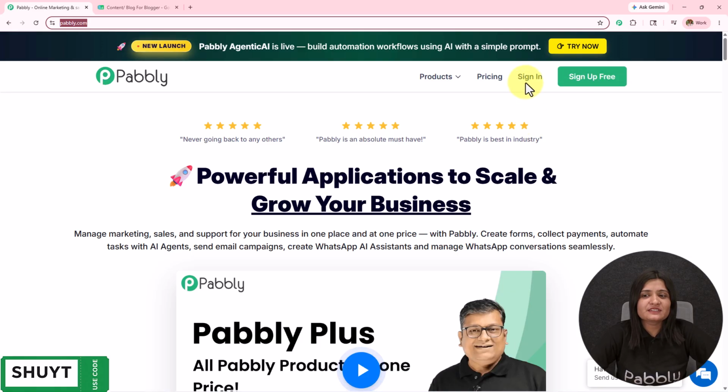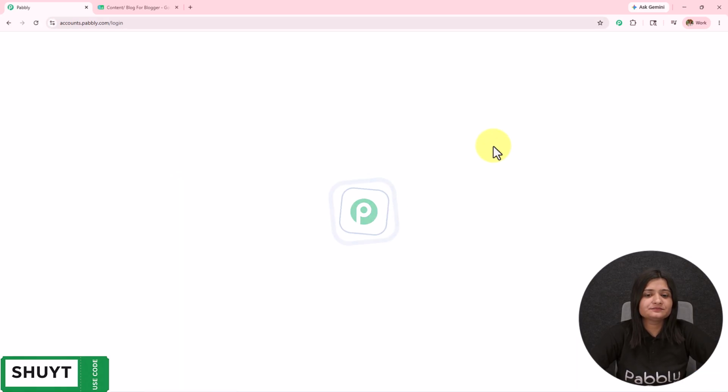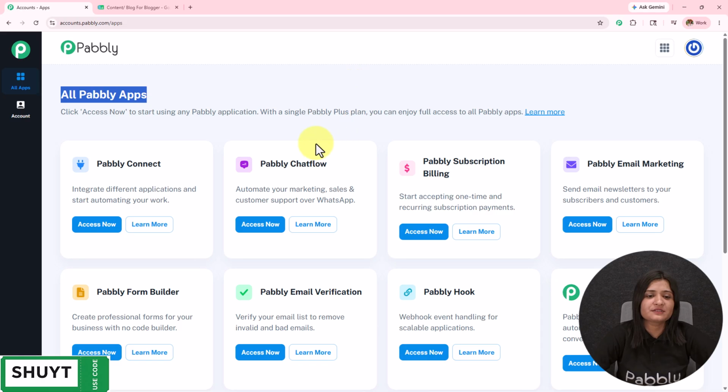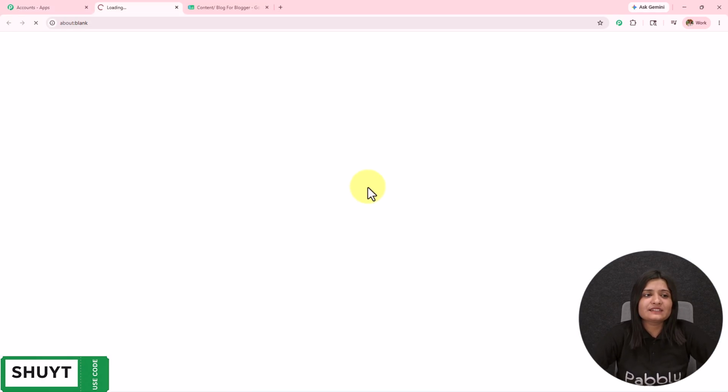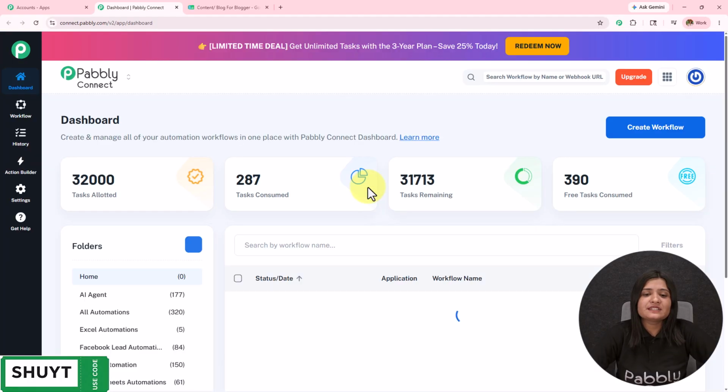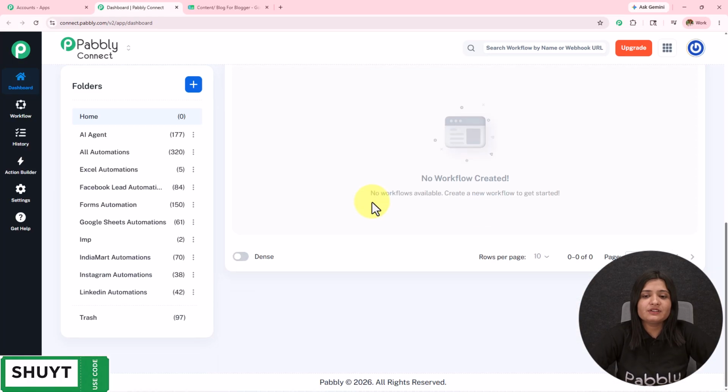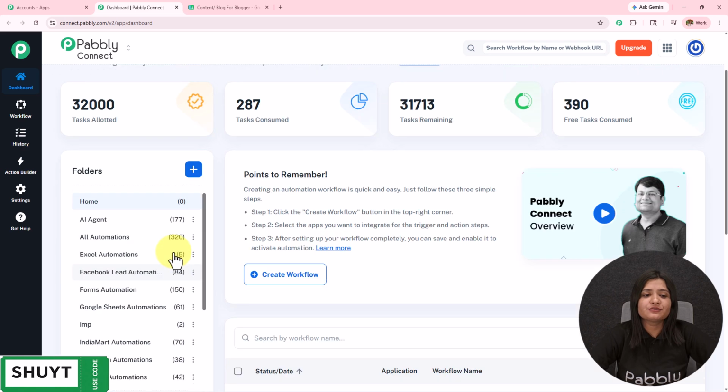Here, as I'm an existing user, I'll click on sign in. And here the all Pabbly apps page has appeared, which is showing me all the Pabbly applications. I'll select Pabbly Connect, Access Now, and I will land on the app dashboard of Pabbly Connect, where I will be able to find the workflows over here and the folders over here.